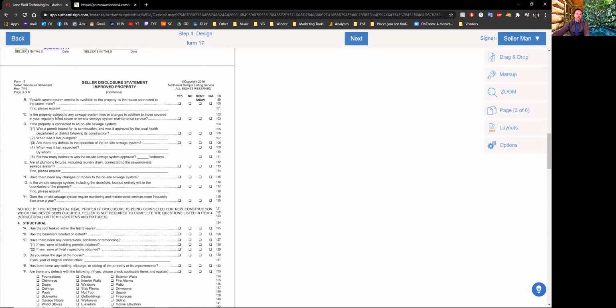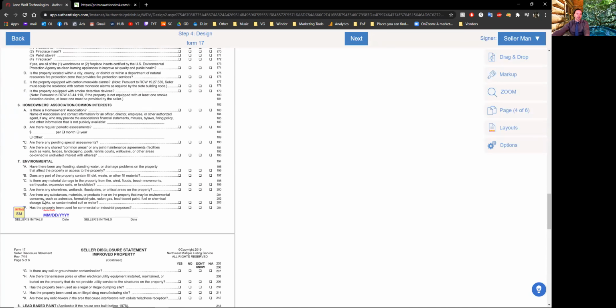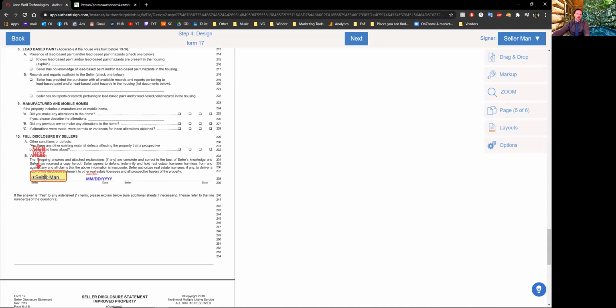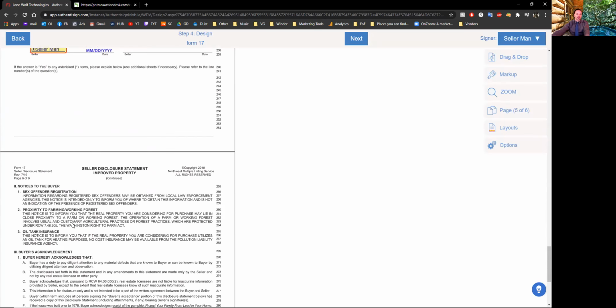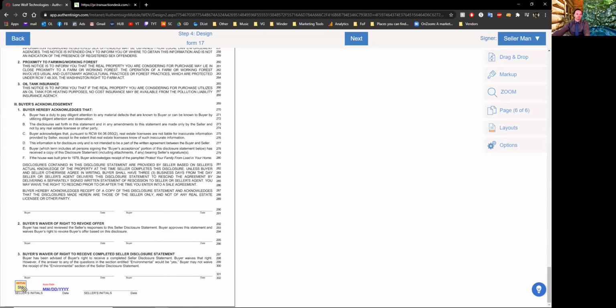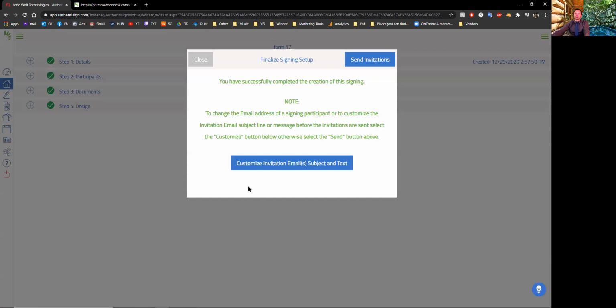It's always good to double check. And anywhere a signature is needed, it's going to automatically pop up. So that's all we need for this form. So you're good to go. You can hit next. And you can customize your invitation. Send them a message, hey, now I need you to sign Form 17. So go ahead and get that done, and then press send invitations, and it's on its way. Just like you would with any other signing.